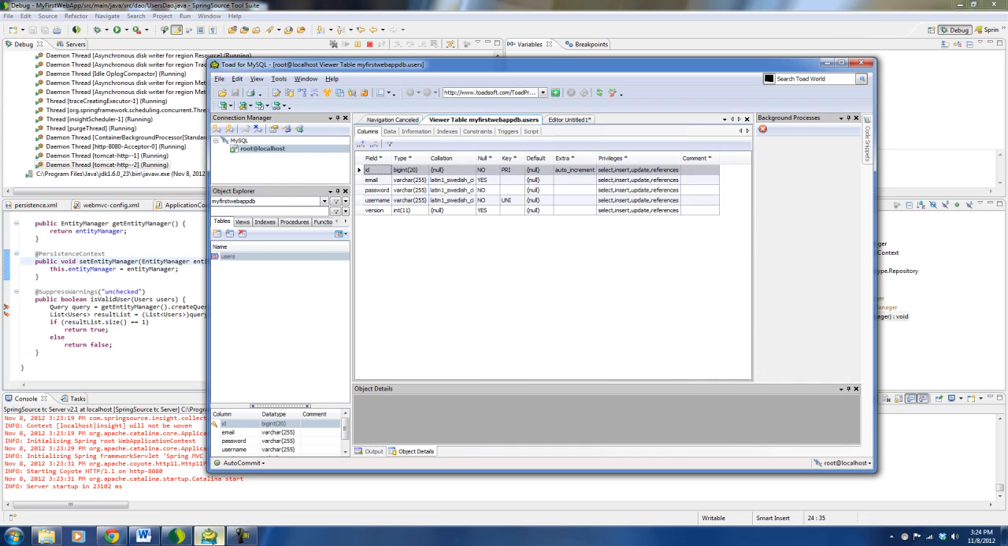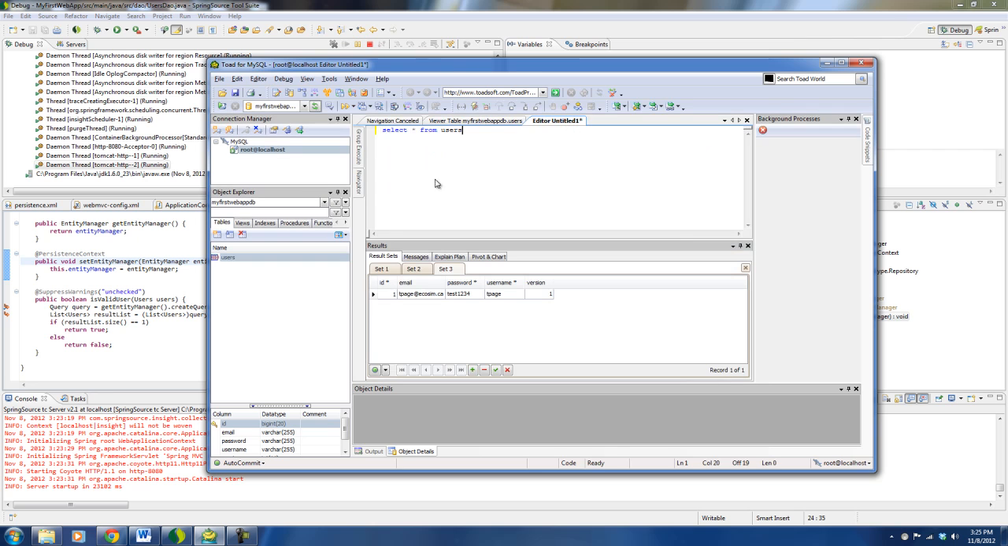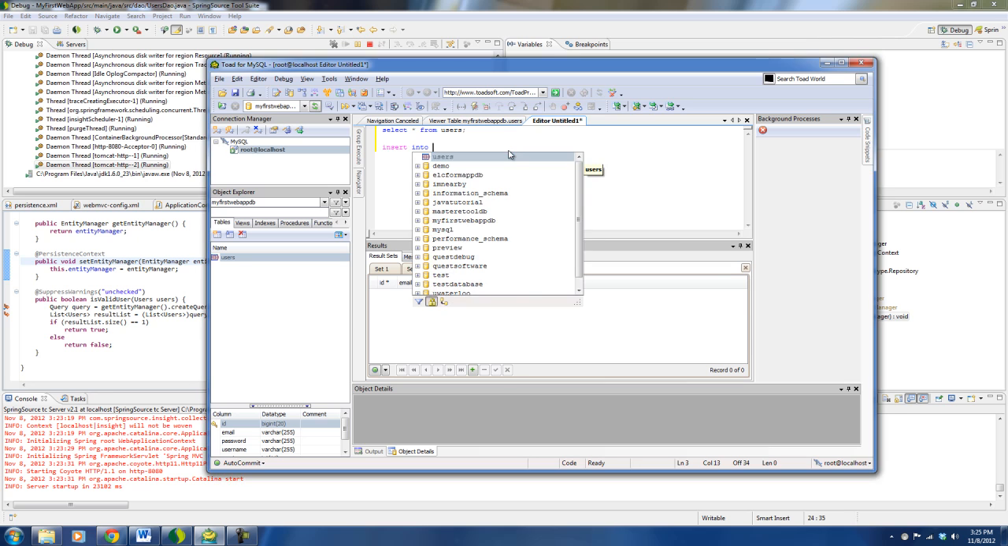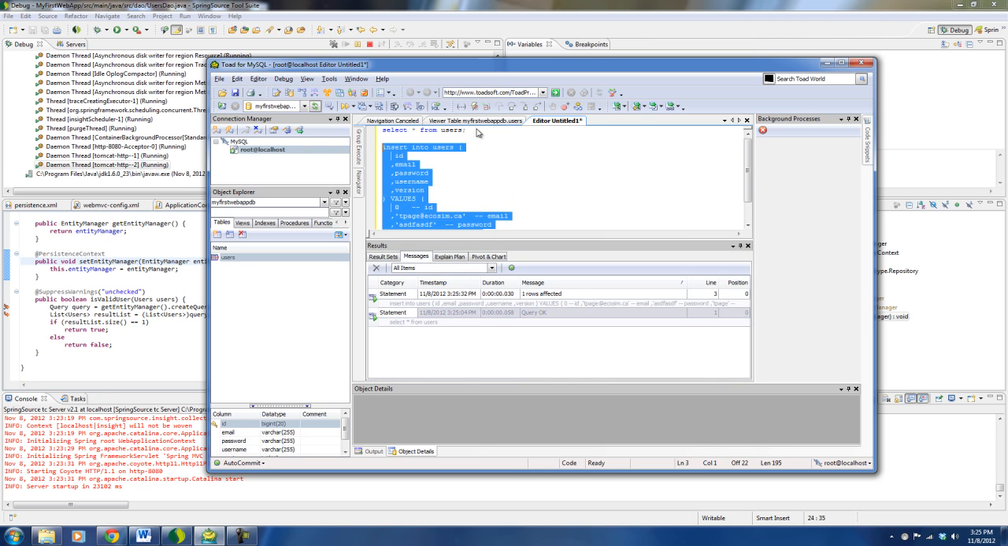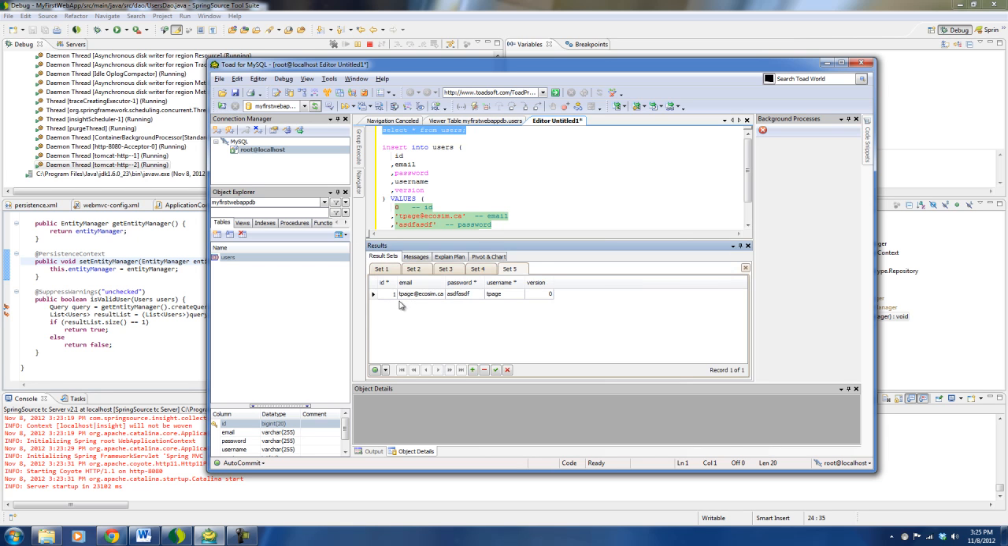So let's do some fancy stuff and put a user into our database. So let me refresh, hit F5 to run it. As you can see, there's nothing in the users table. So let me insert something into the users table. Let me insert into users email, say tpage@ecosim.ca, password, we'll just do a bunch of ASDFs, username is tpage, version is 0, let me select this and say run. Okay, let me select, so now I have a row in the database.